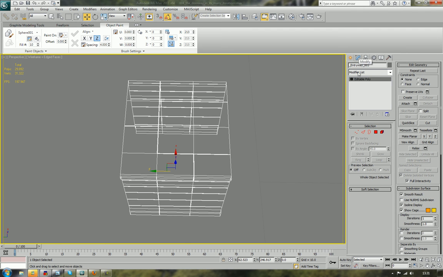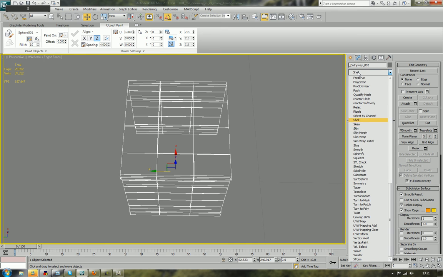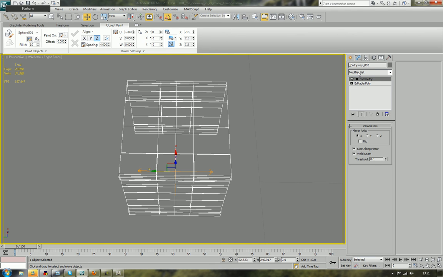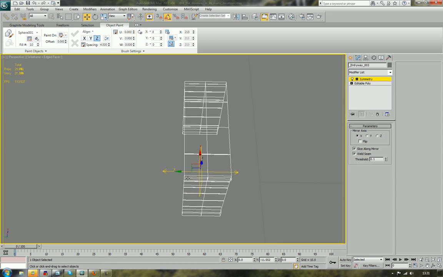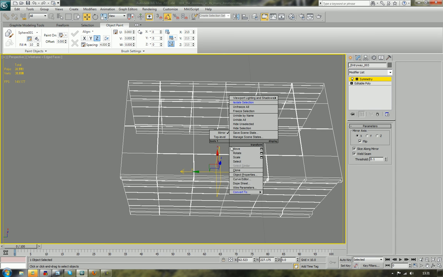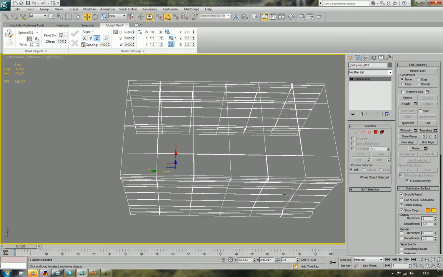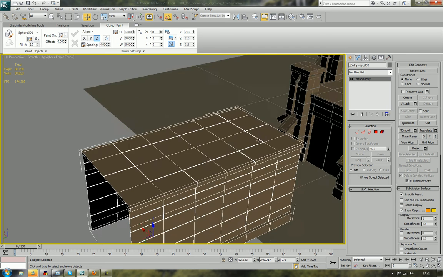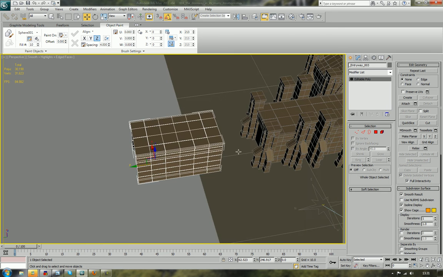Next, I'm going to use symmetry. The reason I use symmetry is because it will automatically weld this part together. Okay, and just click here. And when it goes yellow, obviously I'm manipulating the modifier itself. Now, when I've got this tiny gap here, I'll just click flip. Now I've got a corridor, you see. That's how easy it was.